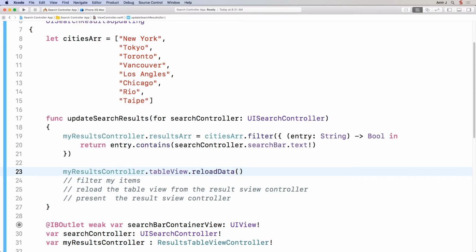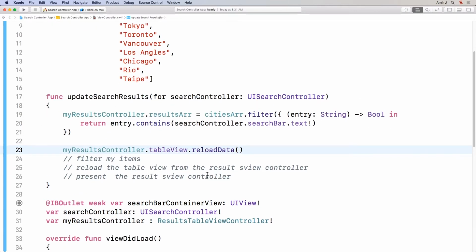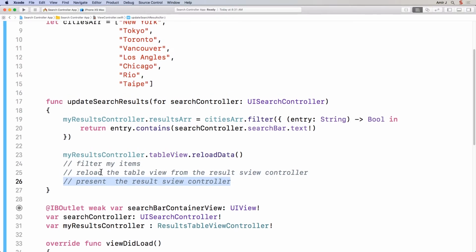Now, finally, once that is done, my results controller, the table view dot reload data. The last thing that I mentioned is present the results view controller, but that happens automatically. The moment that the value in this array is not nil, which means the results view controller has something to show, it will automatically appear.